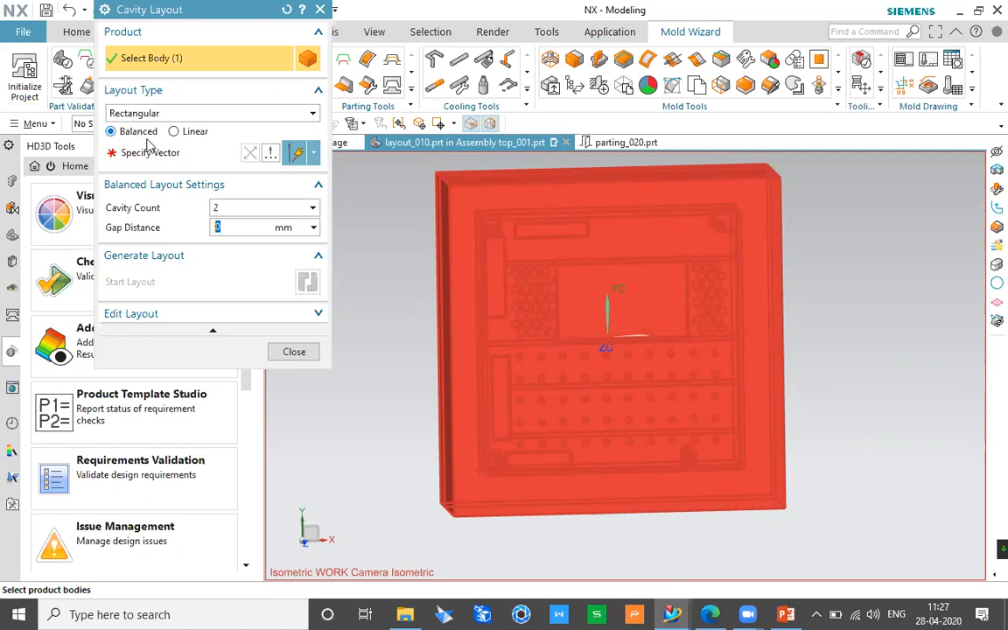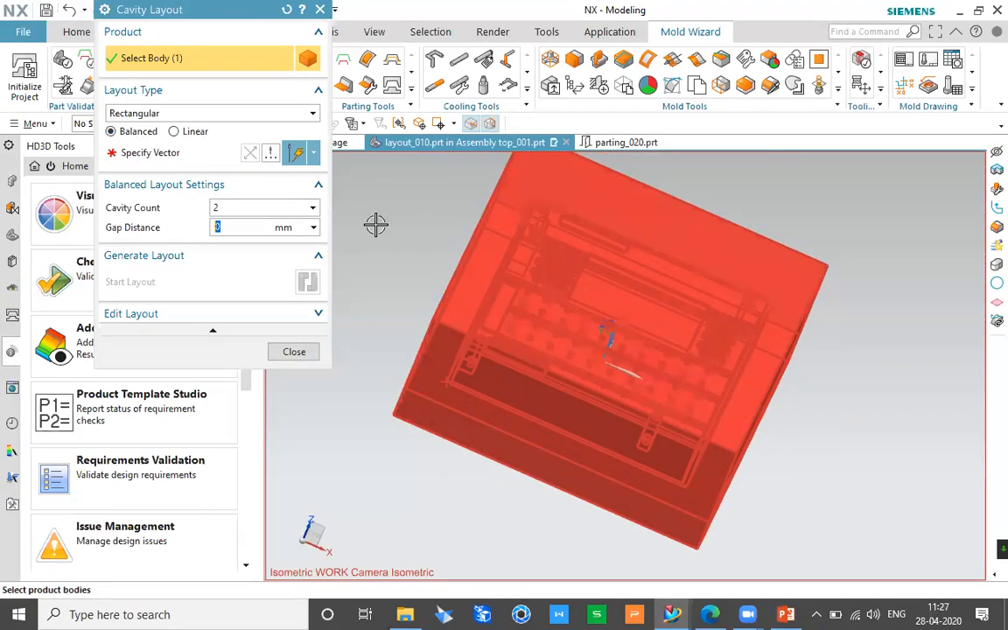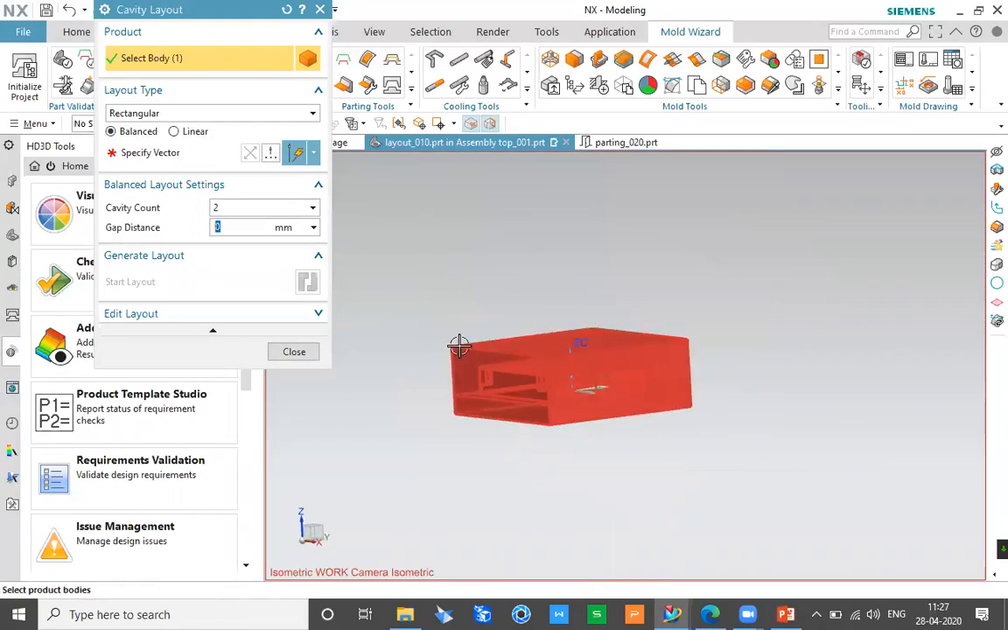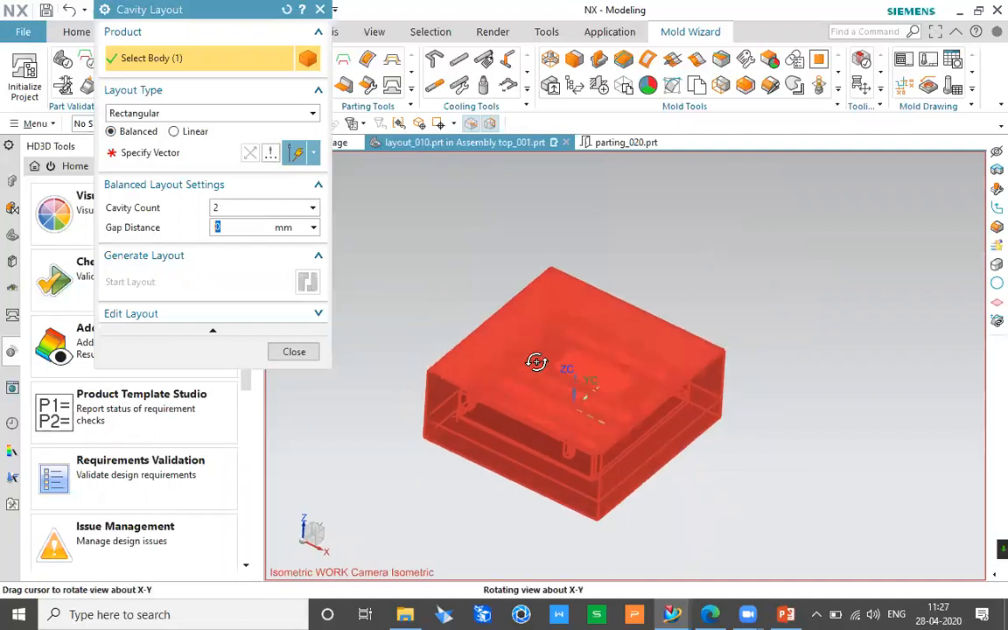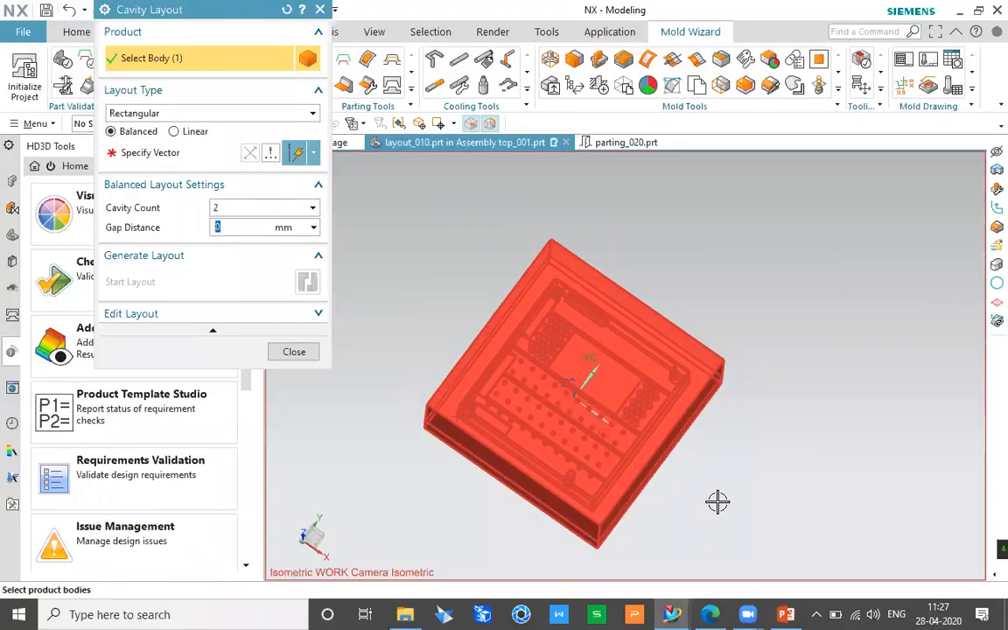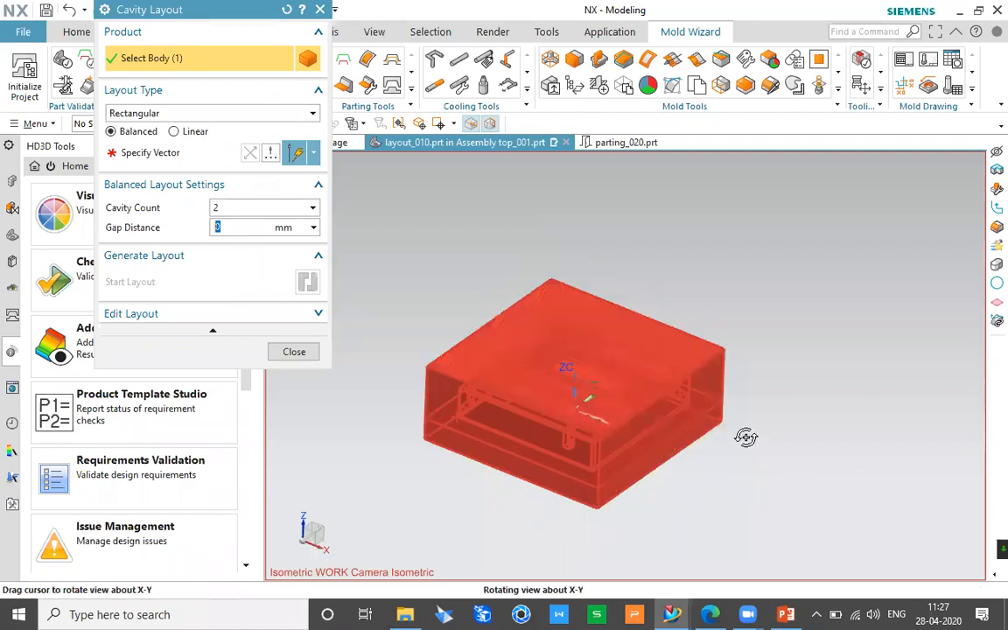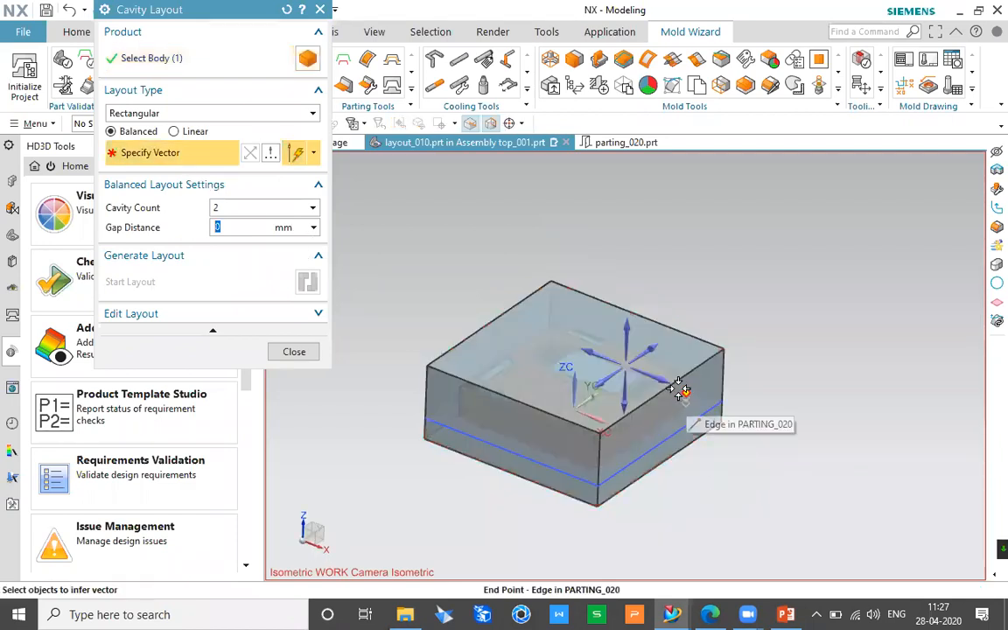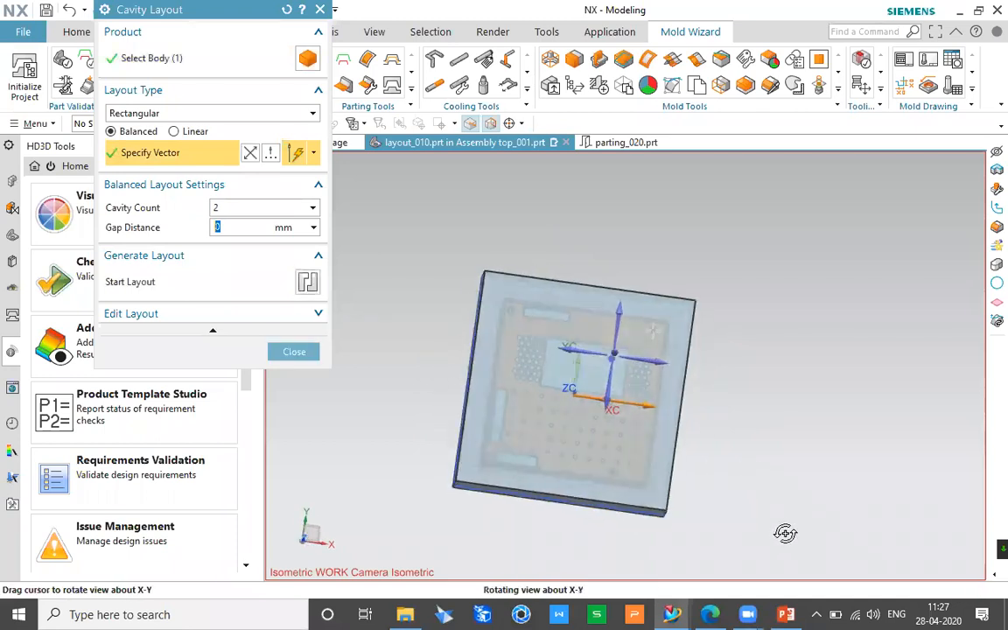Now what is a balanced cavity all about? It checks the weight or the center of gravity of this particular core and cavity, and accordingly it aligns the other part so that the entire mold base is properly balanced. So I'll say, okay, in this direction I want my core and cavity to be created. In this direction I want two cavities, and I don't want any gap as such, so I'll keep the gap value as 0. Or if you want a gap, I can say a gap of 10 mm needs to be defined.